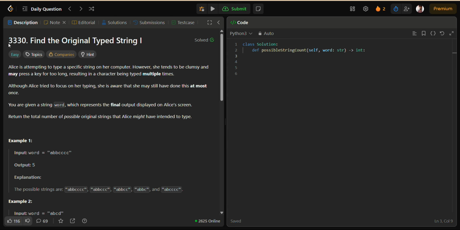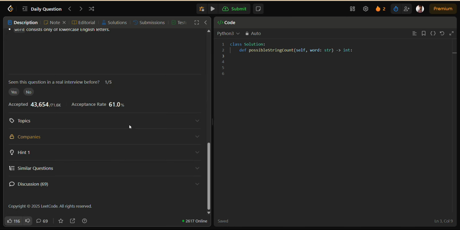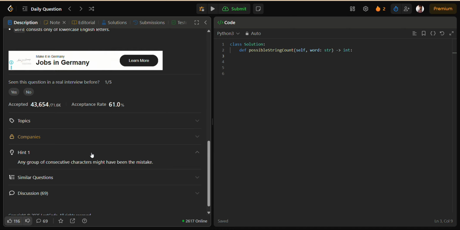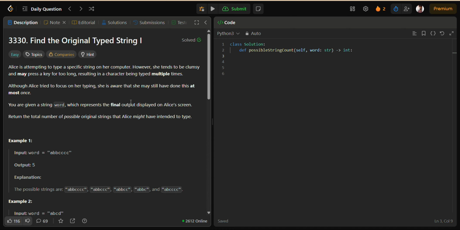In today's video, we're tackling an interesting and realistic Leetcode problem. Find the original type string I. Imagine this. You're typing a message, but you accidentally hold down a key too long, and it ends up repeating. This problem captures exactly that scenario, and asks us to figure out how many original strings Alice might have meant to type, assuming only one such mistake happened.